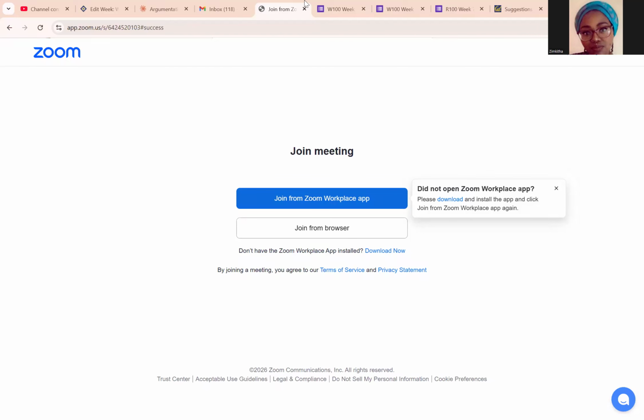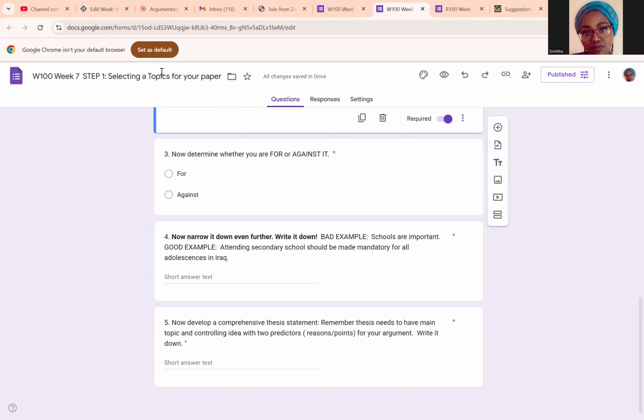So, step one that we did, and I'm going to recap that because that's important. Step one was selecting a topic for the paper. Very important. You need to do this step first. Once you have finished up to number five and you've written a well-defined thesis statement, don't worry if it's not 100% correct yet. As long as you have a thesis statement that is either for or against, which is important, okay? And with two predictors, then you can move over to step two.